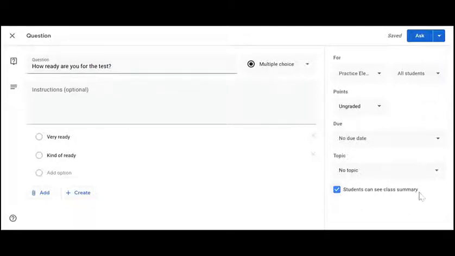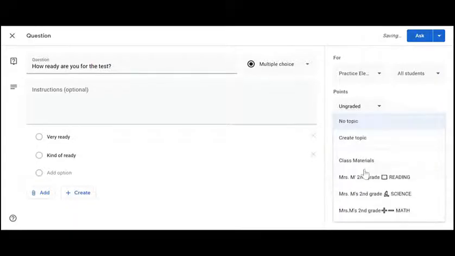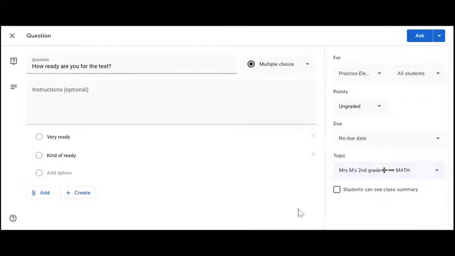You can also decide if your students want to see the class summary. So if it's a poll, you can see how the class has responded, or you can decide not to show how the class has responded. Don't forget to nest it under a particular topic if you're having that math test coming up.